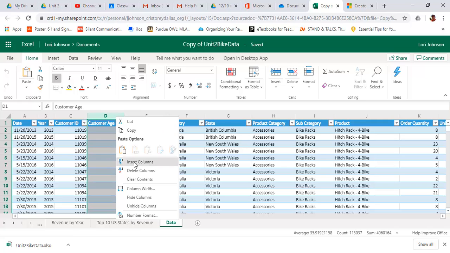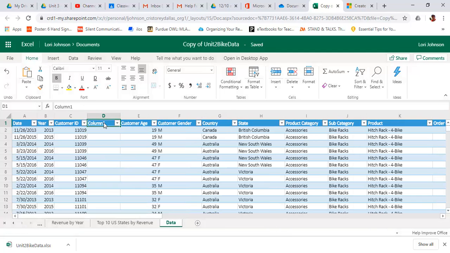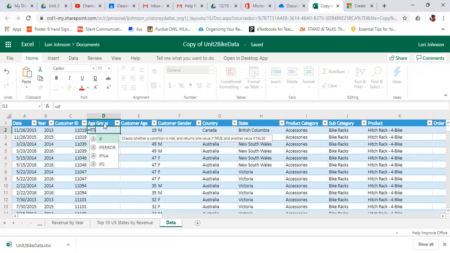So I'm going to insert a column, and I'm going to call it age group. And I'm going to use the IFS function. That'll allow me to have multiple conditions. So if the customer age, so I'm going to select this first record where the customer age is 19. So if the value in this cell is, let's say, less than 29, we'll just call this young adults. So anybody less than 29 will be a young adult.